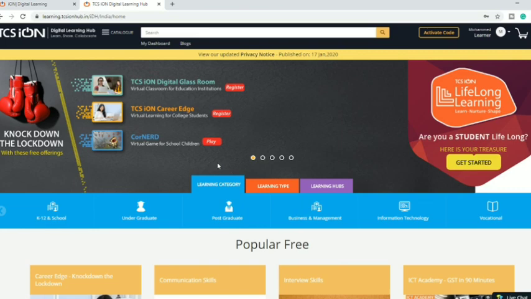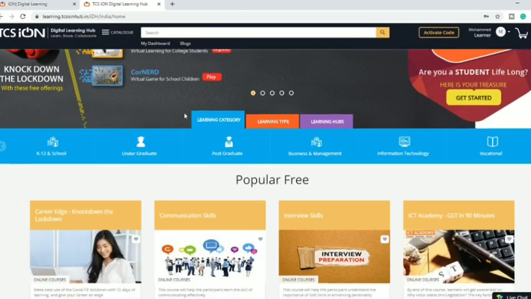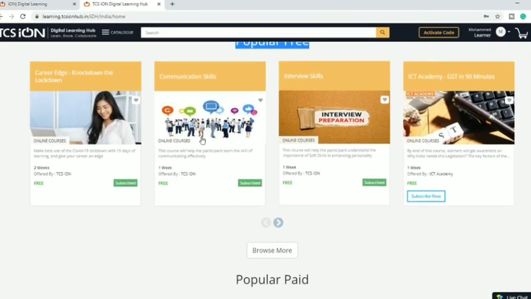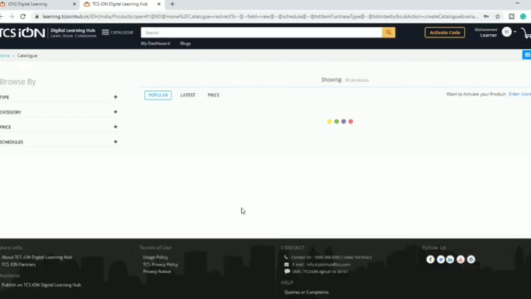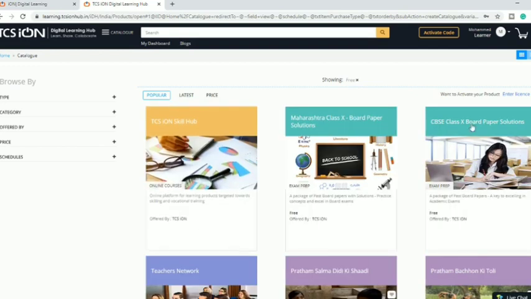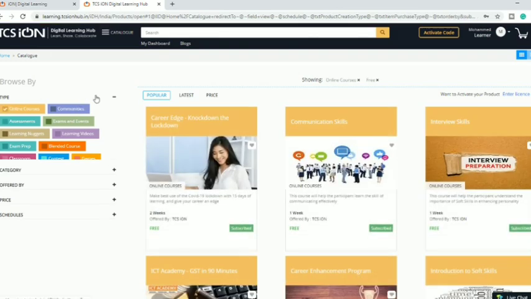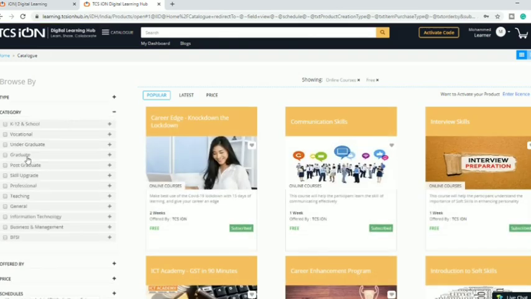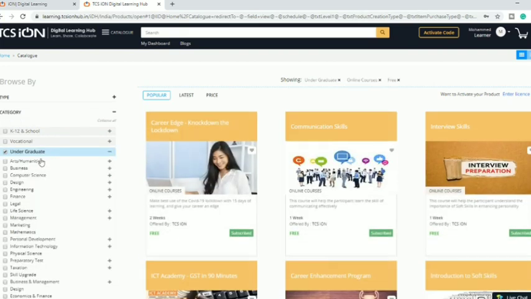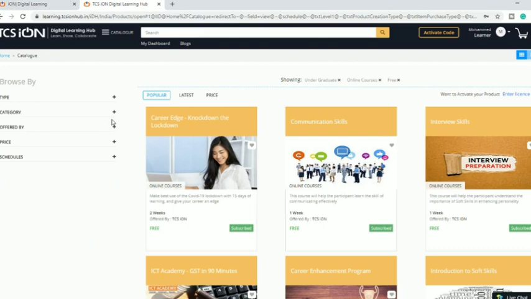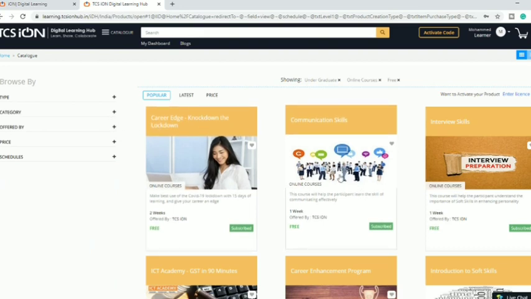Once you click that link, you will be redirected to this page. Here you will find a section, Popular Free. Scroll down to that section and click on the Browse More button. Here you will find all the free courses. Now you need to click on the Type button and select Online Courses. Then again click on Category and select Undergraduate. That's it. Now you can access all the free courses provided by TCS iON.